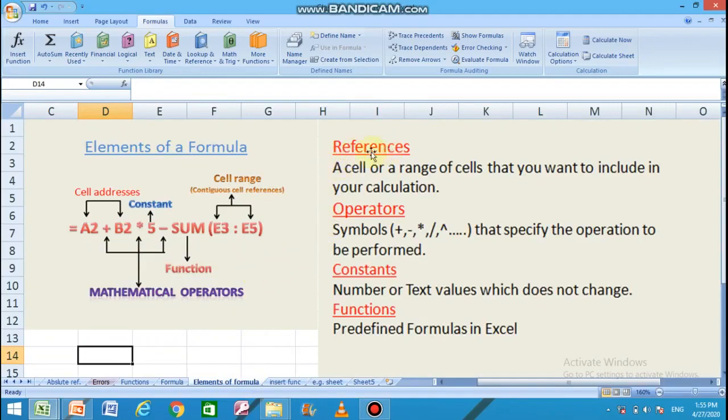So a reference or a cell address is an element of a formula. It is a cell or a range of cells that you want to include in your calculation. Operators are another element of the formula. Operators are the symbols like plus, minus, asterisk, slash, root that specify the operation to be performed. Constants are the fixed values which do not change. It could be a number, it could be a text. And functions are the predefined formulas. So I hope you have understood all the elements of a formula very clearly.